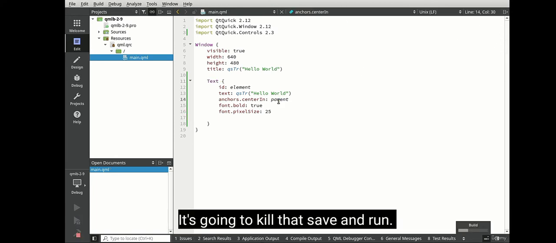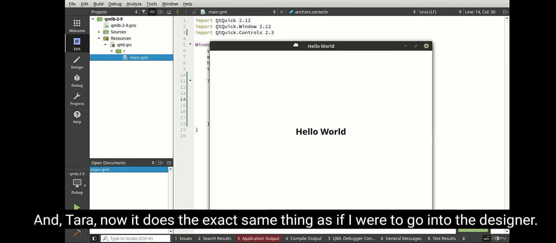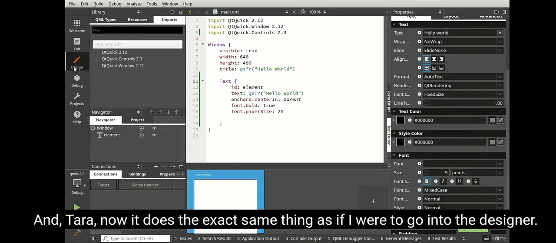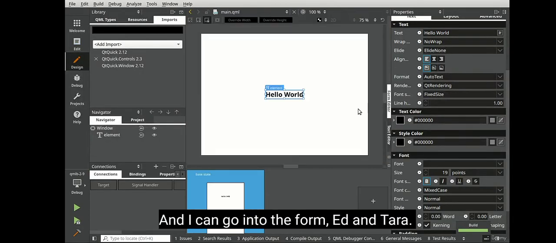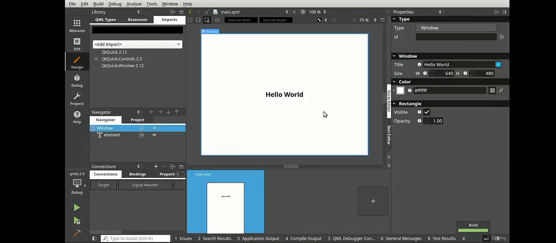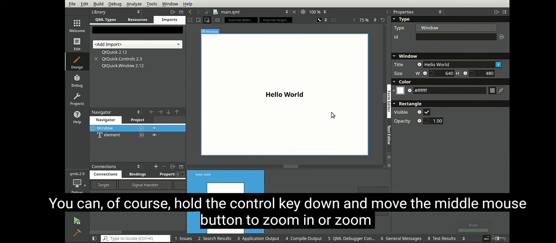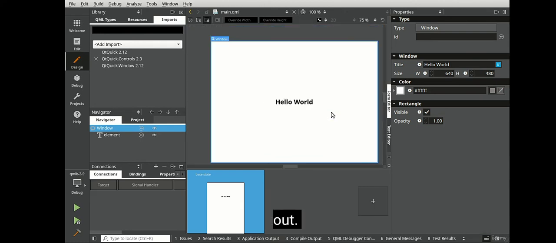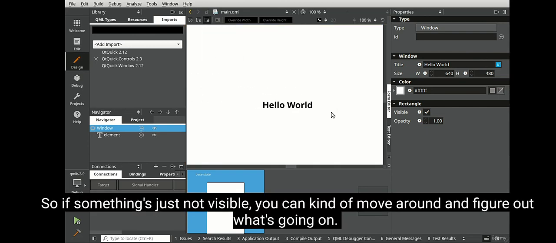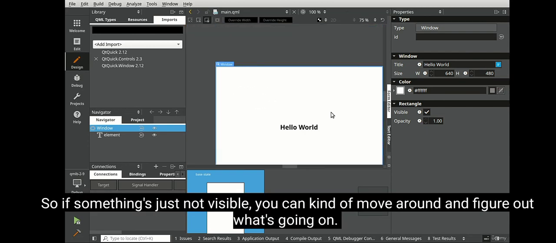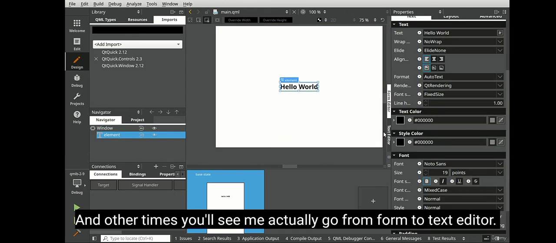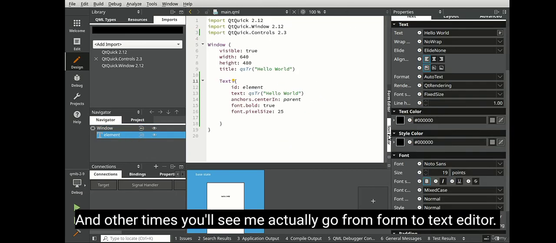Save and run, and ta-da! Now it does the exact same thing as if I were to go into the designer. And I can go into the form editor, and ta-da! There it is. You can, of course, hold the control key down and move the middle mouse button to zoom in or zoom out. So if something's just not visible, you can kind of move around and figure out what's going on. And other times you'll see me actually go from form to text editor. It's all the same thing.